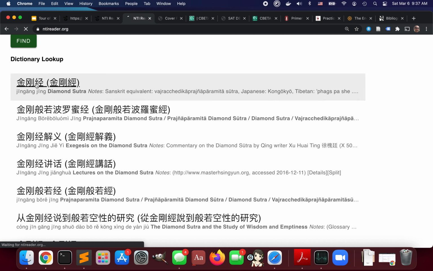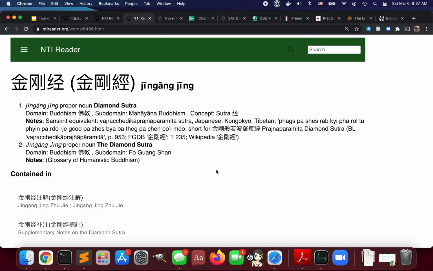Let's click on the abbreviated title. And here is the Diamond Sutra as a word, Jinggang Jing as a word. It's got the Hanyu Pinyin, the simplified Chinese, a Sanskrit equivalent, a Japanese equivalent, Tibetan, a bit of information on it, and some references here. We see the references: the Boswell Lopez, Princeton Buddhist Dictionary, Dictionary of Buddhism. Now, here's the Taisho number, T235.